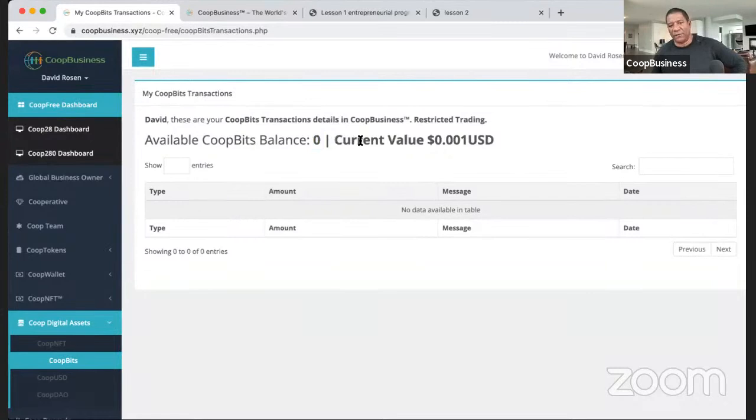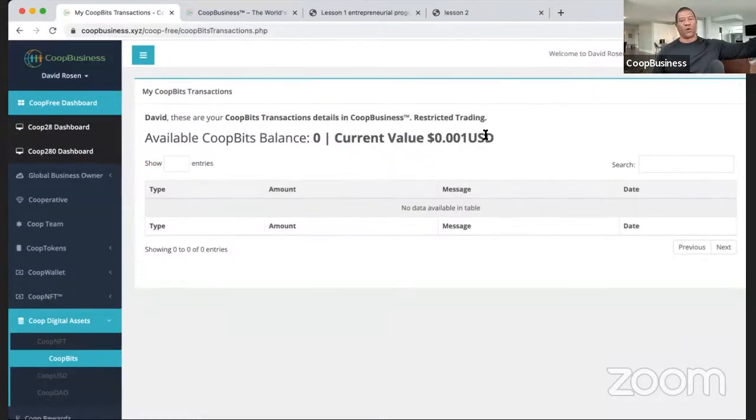The current value of Co-op bits, because we're just getting started with everything, is 0.001. Co-op bits is our utility token that is attached to the overall co-op ecosystem. So it is possible and probable that as the co-op ecosystem continues to grow, we get more and more members, this number is going to change. So we got something really cool going on here.